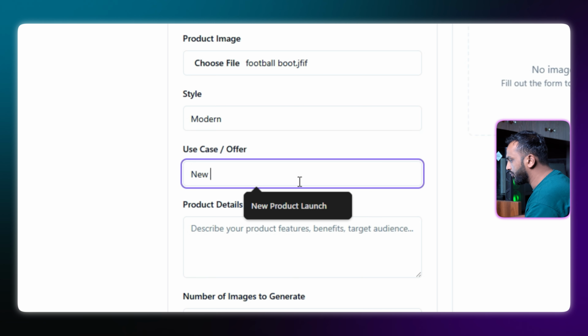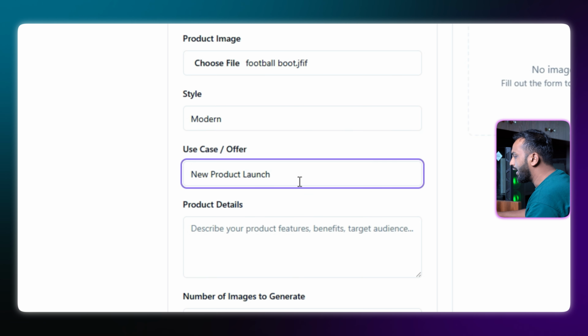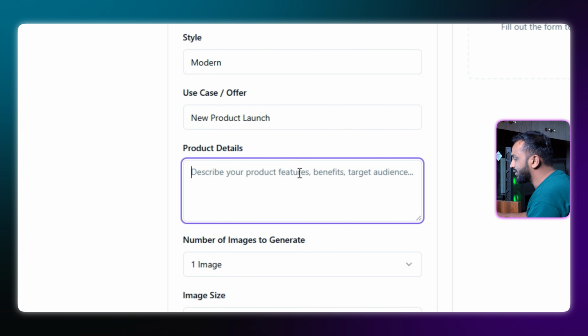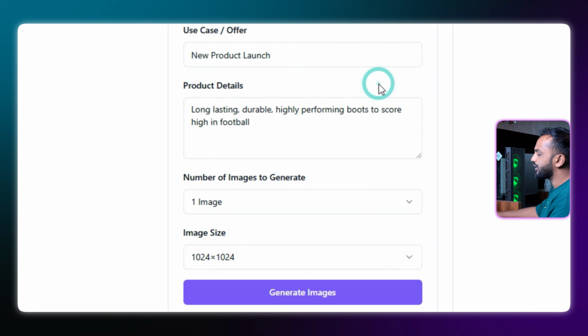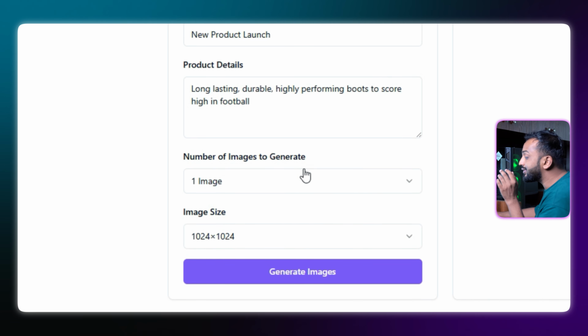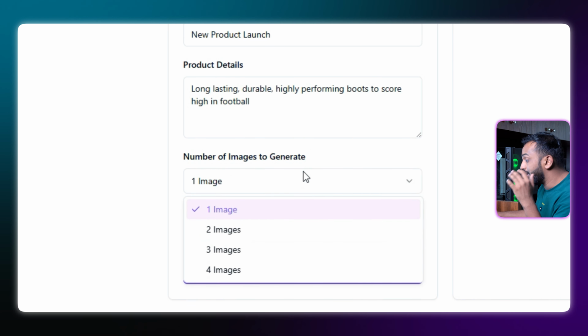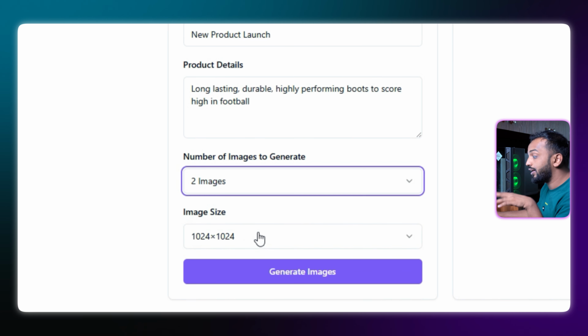So I'm just going with new product launch. And then I'm describing the product features like long lasting, highly performing. We have everything as product details ready, and then you can select the number of images to generate, like 1, 2 or 3. So let me select 2 images.